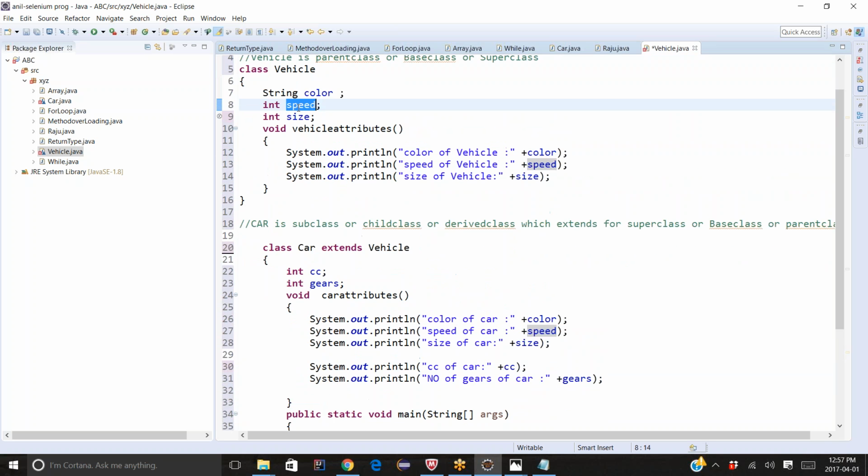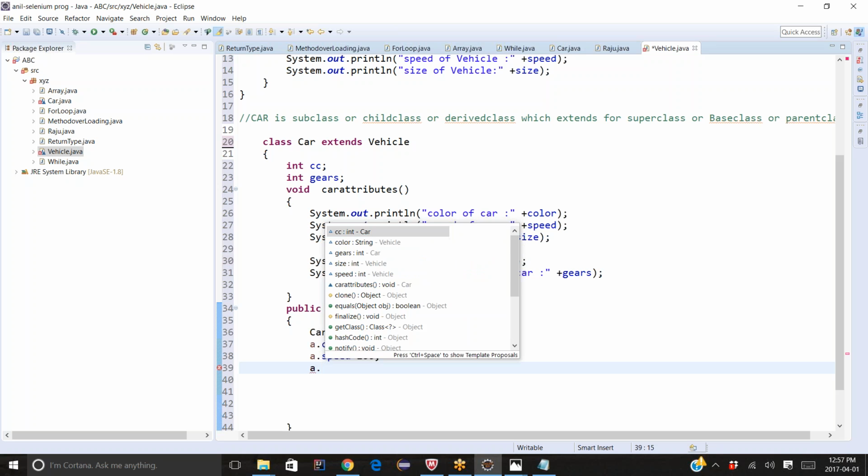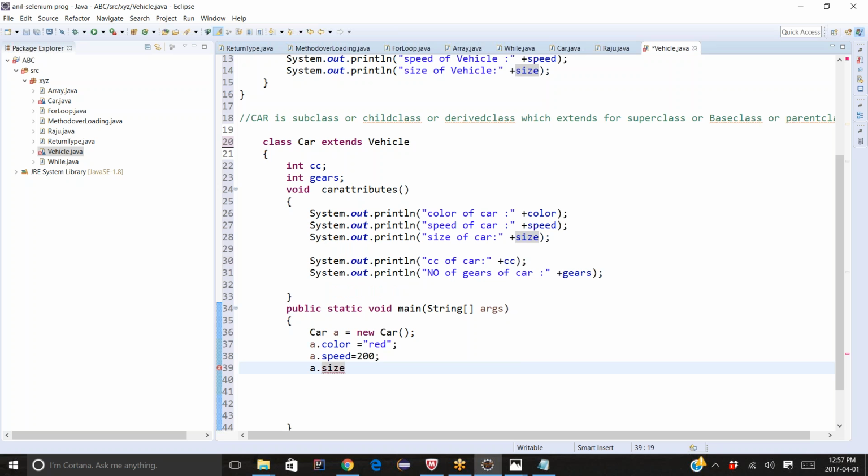Size: you can write it here itself, or you can assign from here also. The second way, I'm showing the second way. A dot size, what is the size of the car? Let me say 22, size of the car. Okay, next, cc of the car.